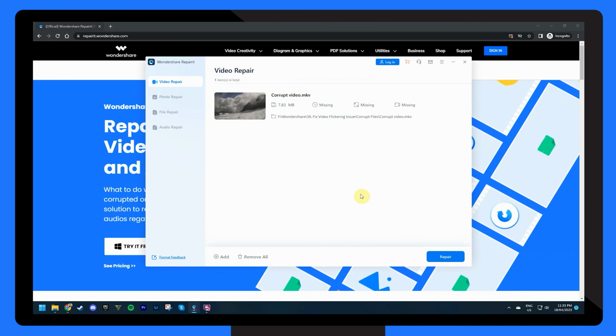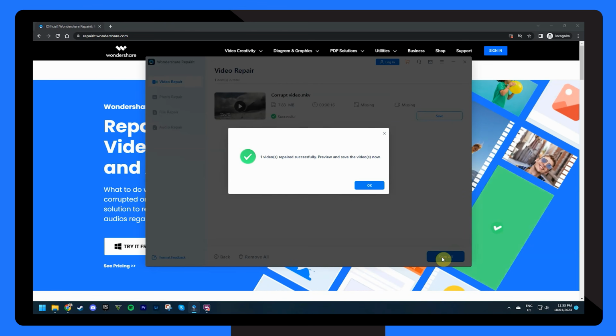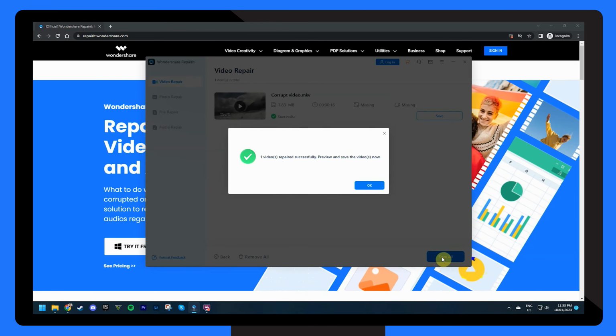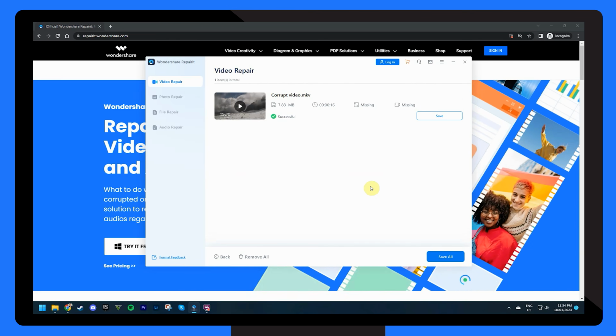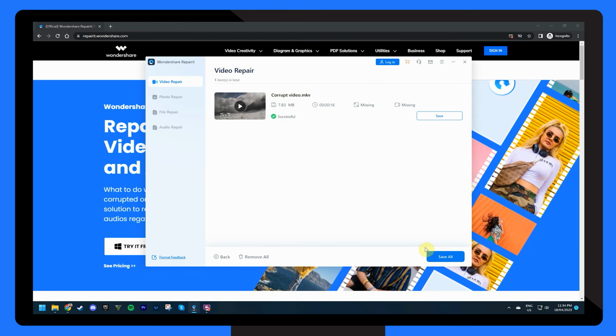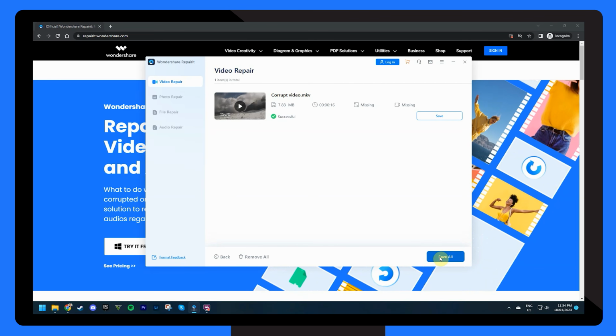Once you've added the videos, click on the Repair button at the bottom right-hand corner. Repairit will now start repairing these selected files. Once the process completes, you'll see a success prompt. At this point, click on the Save All button at the bottom right-hand corner and select the destination where you want to save the files.